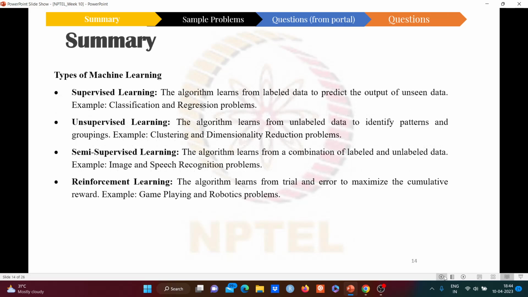Coming to the types of machine learning, the first one is supervised learning, which involves training a machine learning model on labeled data where the inputs and outputs are known. The algorithm learns from this labeled data to make predictions on new and unseen data. The goal of supervised learning is to map a function from input variables to output variables by minimizing the error between the predicted and actual output values.